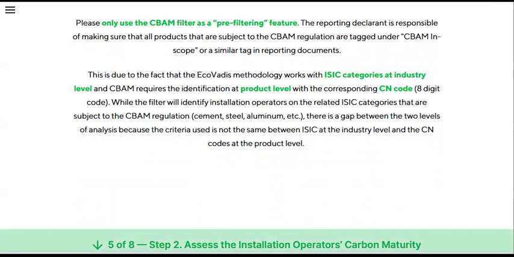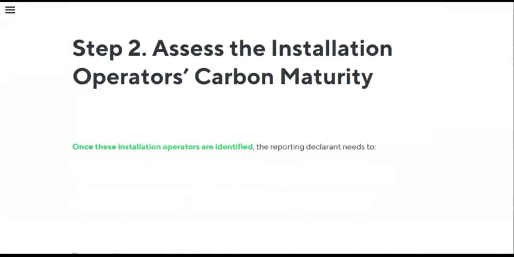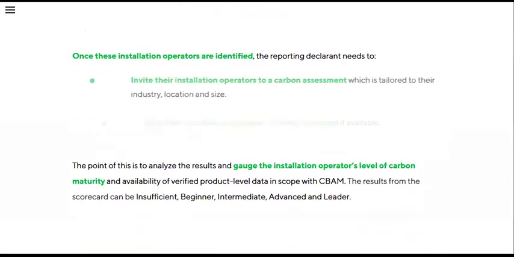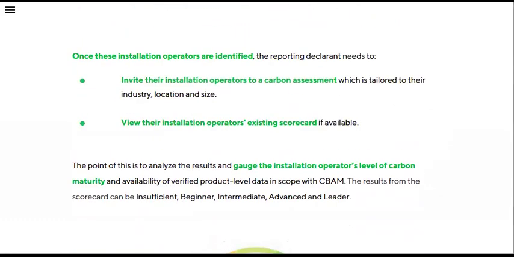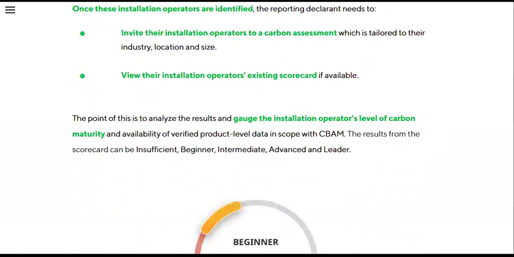Step 2. Assess the installation operator's carbon maturity. Once these installation operators are identified, the reporting declarant needs to invite their installation operators to a carbon assessment which is tailored to their industry, location, and size.